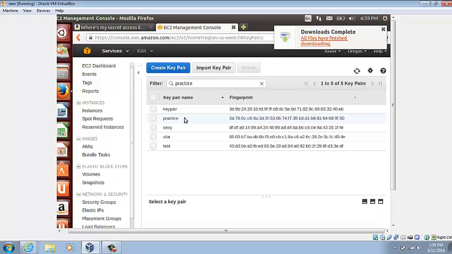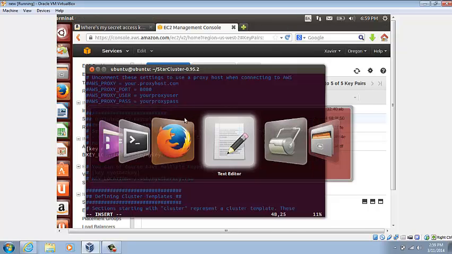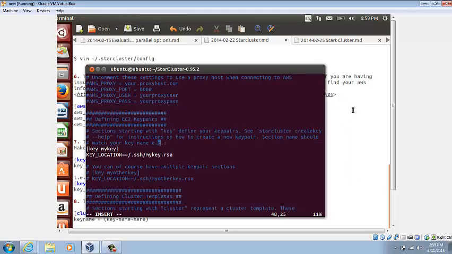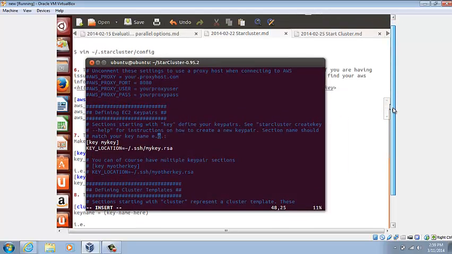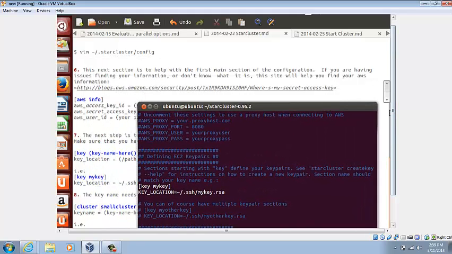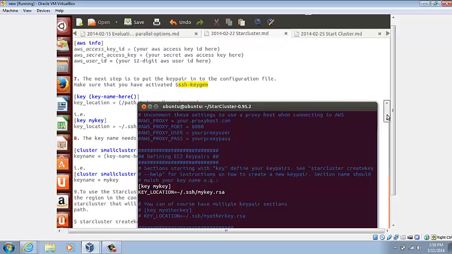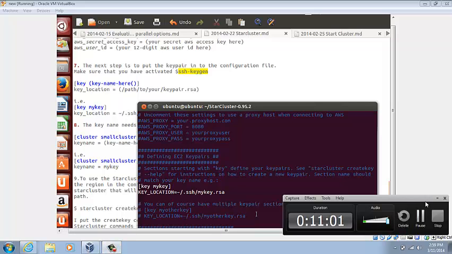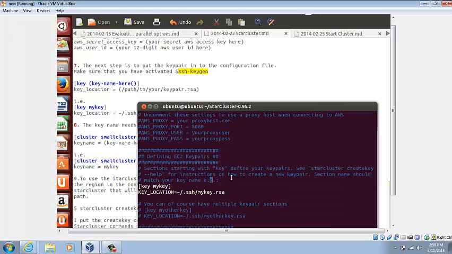And now what we're going to do is go back to our terminal. Let's bring up our guide just to help us along. So let's see, which step are we on now? We've gone through our access key, and we've gone through our user ID. Next step here is to put our key in. So first what we're going to have to do is activate keygen if you haven't already.